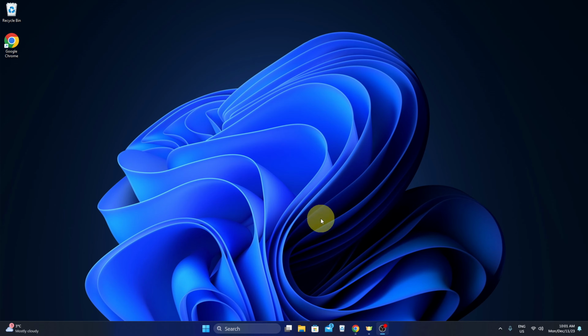Hey everyone, today I've got a quick Windows 11 tutorial for you. We're going to be showing you how to remove the weather here from your taskbar in Windows 11. And these are actually called widgets, and sometimes you might see them as stock quotes or sports scores as well. We're going to show you how to turn that off right now.